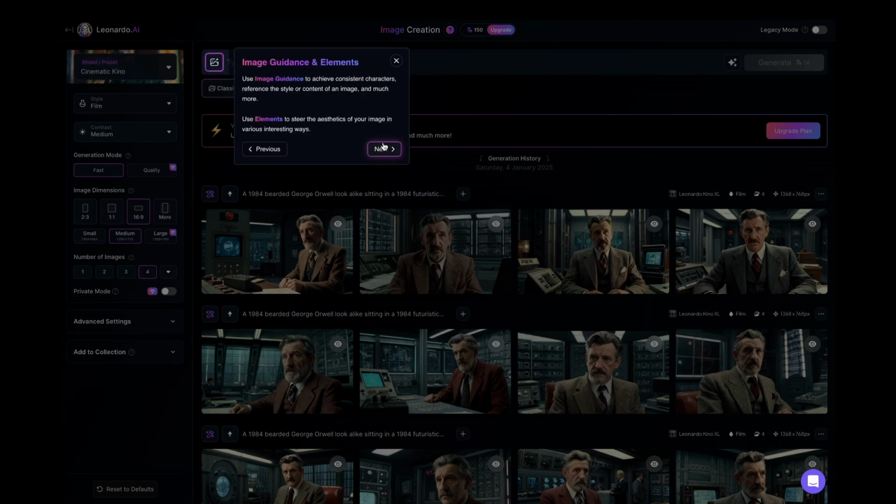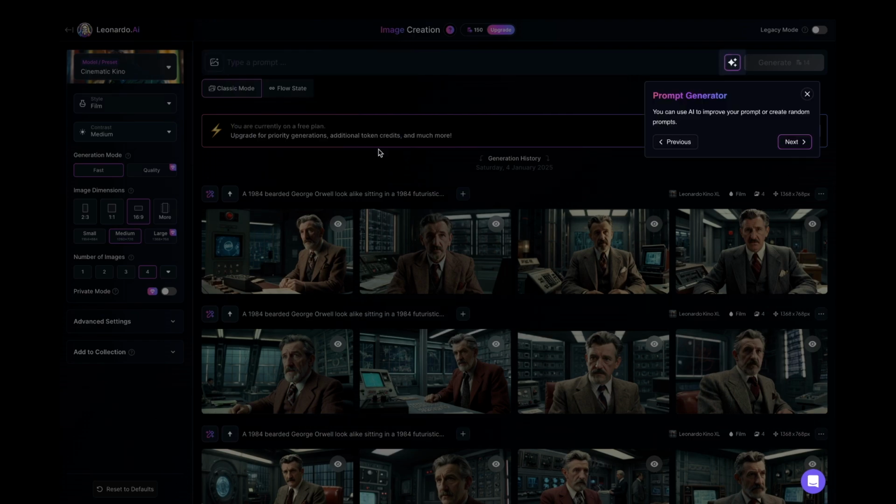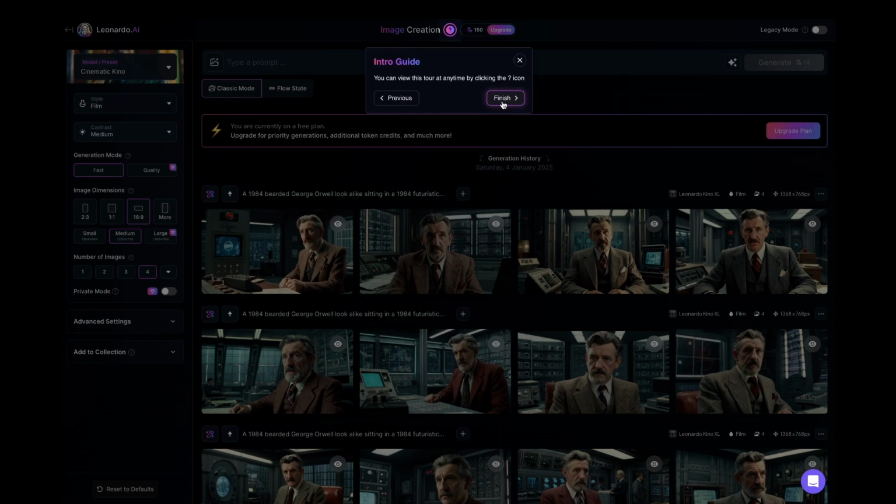And that's what we're talking about here, creating that avatar from scratch based on your description of the prompt. So please don't hesitate to put your imagination out there and describe it word for word. They have these two cool functions. One is called image guidance. This one helps you achieve consistent characters and reference the style or content of an image. And then there's the other one called elements, which is used to steer the aesthetics of your image in various ways. There is the option of not doing anything and just using AI to create random prompts for you, or if you want to do a bit of work but get lazy, then you can use AI to improve your generated images. And finally, you can view the intro guide at any time by clicking the question mark icon.